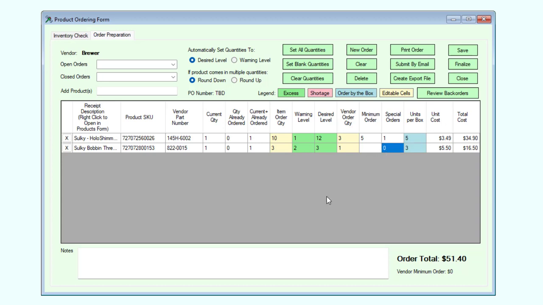As an additional visual convenience, the columns that are editable are highlighted in yellow. You can change the order quantity in both of the two yellow columns. The item order quantity column defines how many of the individual product you want to order. The vendor order quantity indicates how many you will tell the vendor you want to order. If the product is sold individually, these two quantities will be the same.